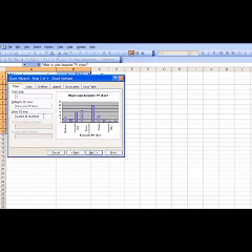Now what's really important is that if you had any units that needed to be included in these labels, you'd have to make sure that you enter them here in brackets. Okay, but in this case there are no units. So I'll just click on next.